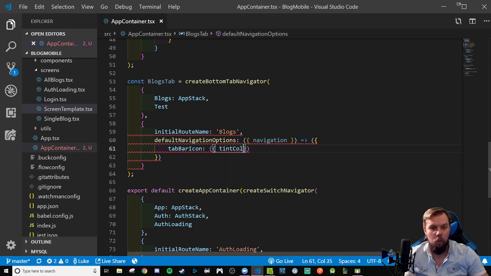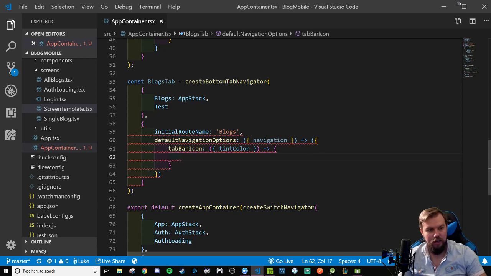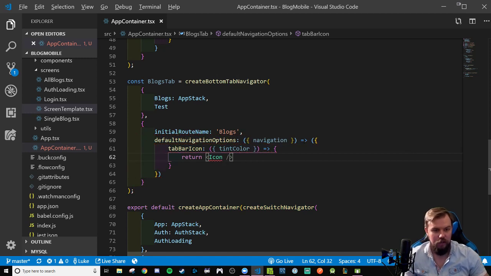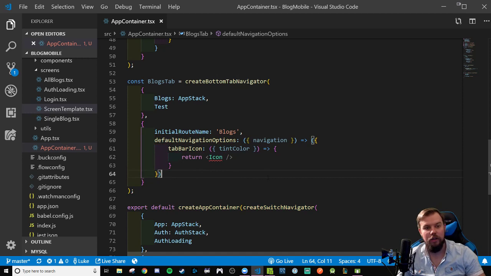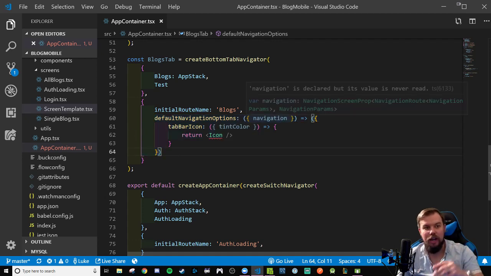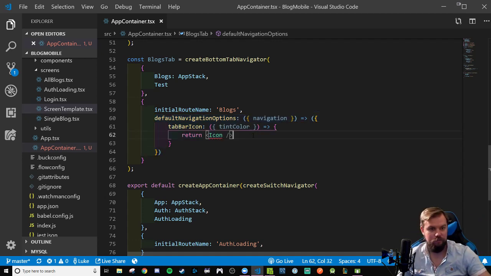Let's go ahead and grab one of them that I know off the top of my head called tint color. And it needs to return some kind of icon component. There we go. And the icon will need a name, a type, and possibly a size and color. This is like the minimum you're going to need to get moving here, so to speak. We are going to say, this is how we're going to dynamically generate when our tab navigator builds our icons for each tab of currently blogs and test.